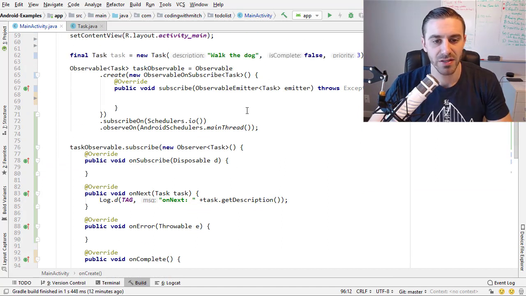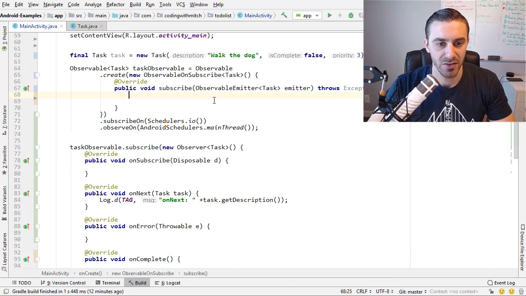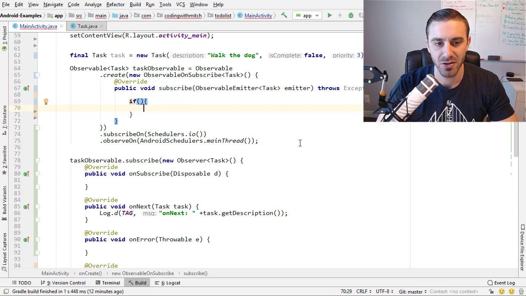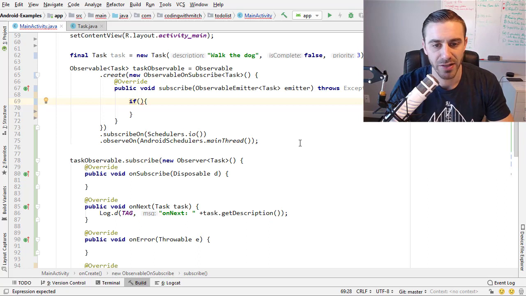So what goes in this subscribe method? This is where we actually have to create the observable. So this is kind of going to be a unique process to the create operator. You won't have to do this in any other operator, but you have to actually call the methods of the observer manually. So you'll notice that I have an emitter object available to me here.